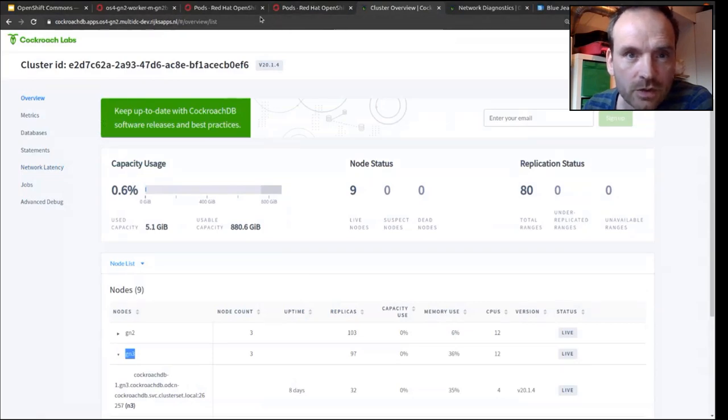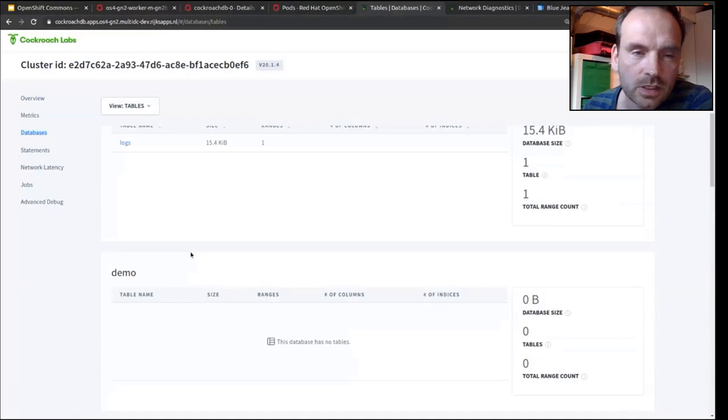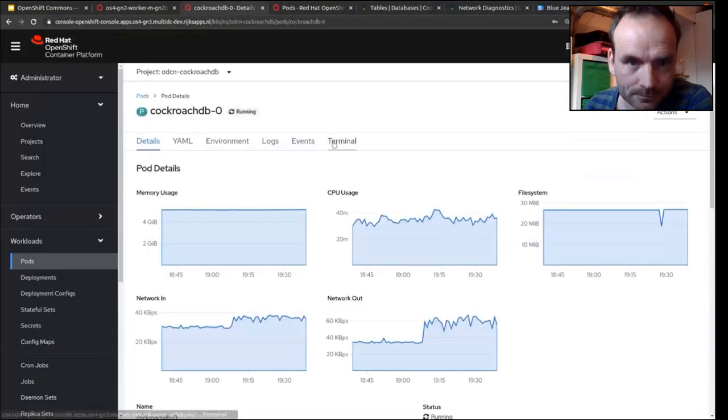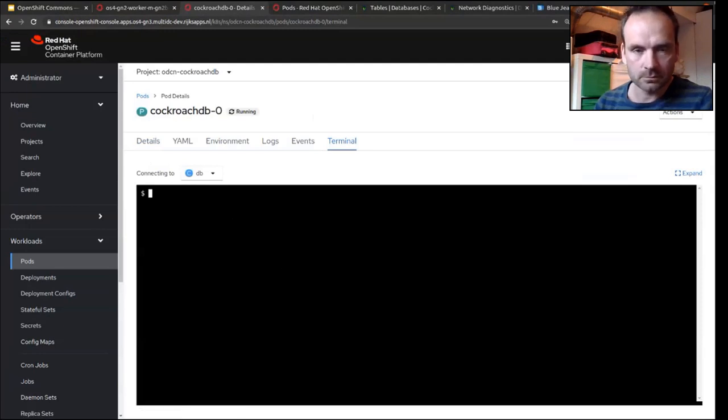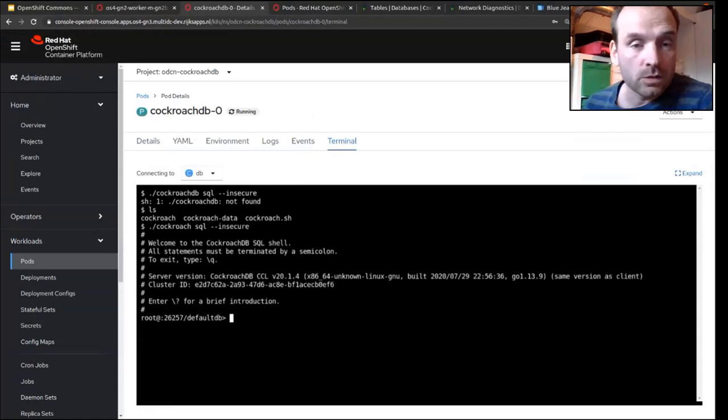Just to prove it, I'm going to create a database and see what kind of databases are in this instance. We have a demo database. I should have deleted it. I will delete it now and recreate it. So I will go inside a CockroachDB pod. There it is. So I'm connecting to the CockroachDB instance. I've been connected now to the database instance.